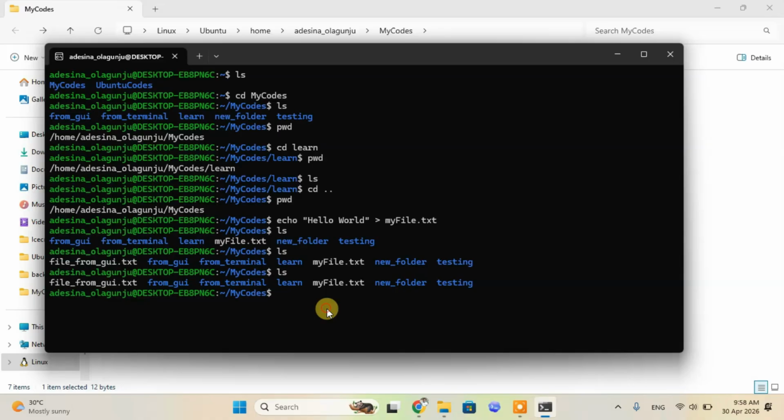Now the question arises, how will you open files in terminal? I mean the ones with white color. To open a file in the terminal, you use the cat command followed by the name of the file. Let's open my file.txt with cat. You can see that it gives us hello world, which is the content we wrote there.